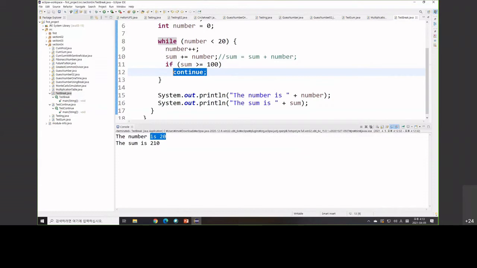Sometimes this makes your program more complicated. So if you understand the concept of break and continue, then you can use it. But if you do not understand well, maybe it's better to avoid this command. But it is good to know about this command in case you need to do something with this kind of condition.